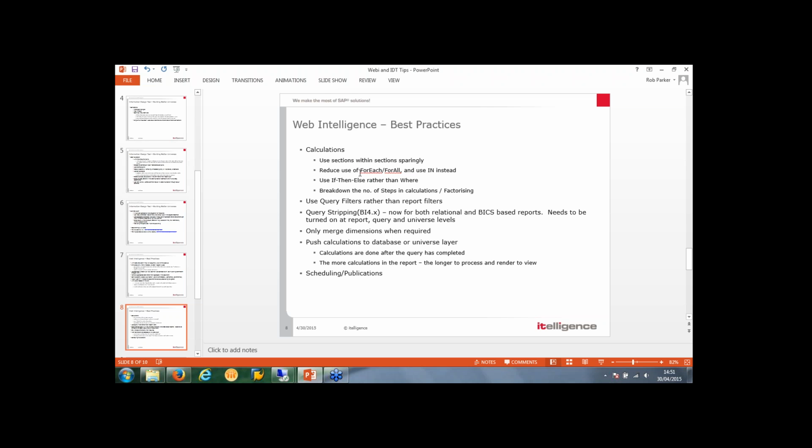If you reduce the use of some of the report context, calculation context, like ForEach and ForAll, and use In instead, and the one underneath, use If Then Else rather than Where. Those two have actually been mentioned by SAP to say that they're less efficient than the alternatives. So if you use In, which can be In within a calculation context, it can bring back exactly the same results as a ForEach and ForAll.